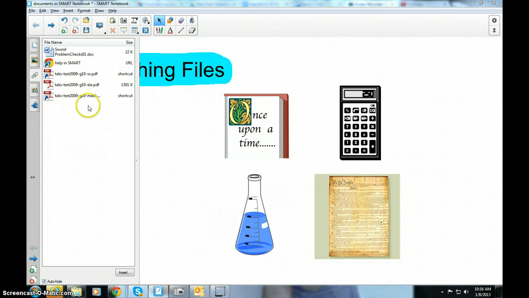So you can see here the ELA file, just to review this attachment, this PDF, and it'll tell you the size right here. That actually is a part of my notebook file and will export with my notebook file. Right here with the blue arrow on this PDF, you can see that my math PDF is a shortcut. Therefore, if I save this notebook file, and I go to a different computer, that math shortcut will not be accessible for this lesson.